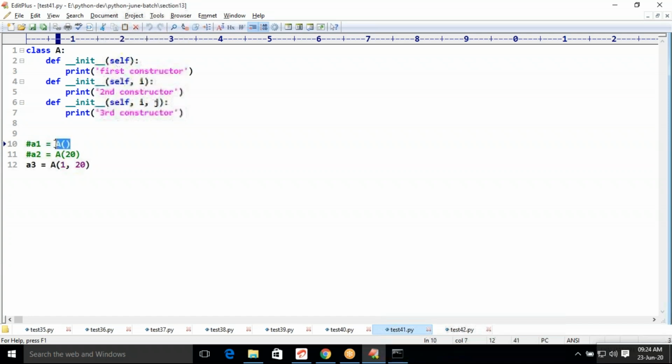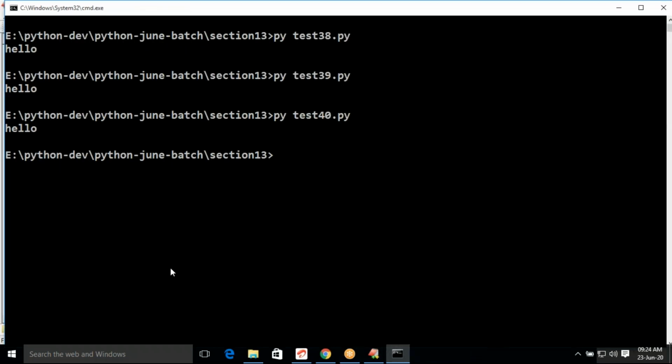You cannot create an object like A1. It is making use of the first constructor, which is not visible because of the remaining two constructors. You are using the second constructor for A2. The second constructor is not visible because one more, a third constructor, is there. Only this is possible. For the first two you will get an error.